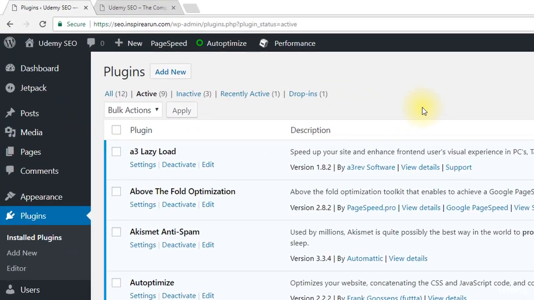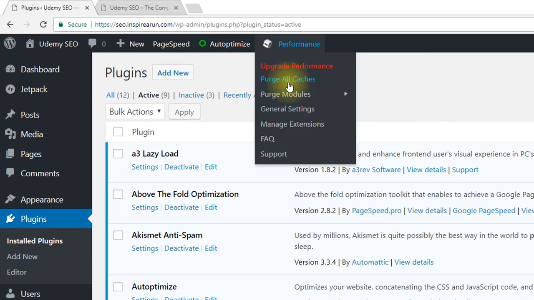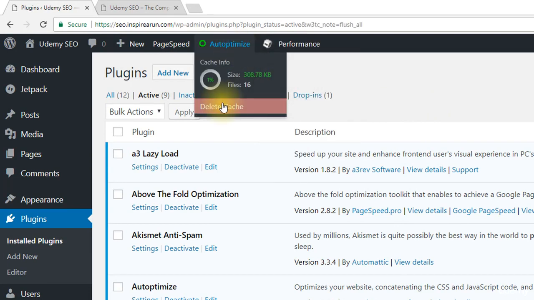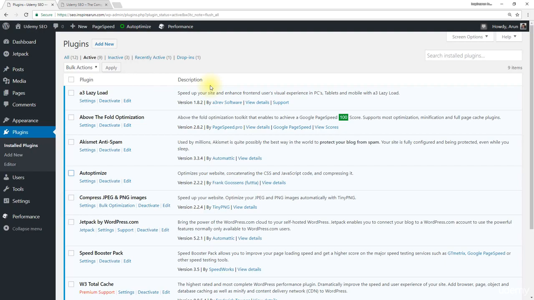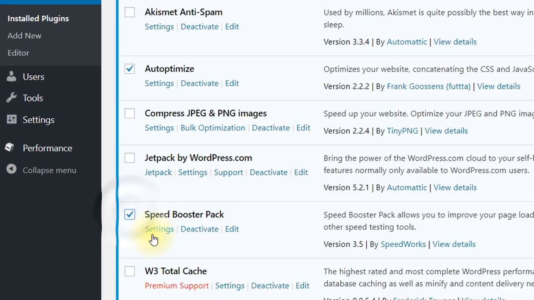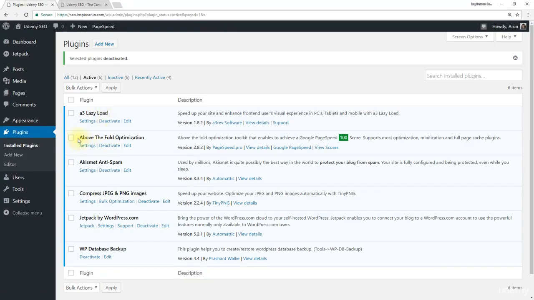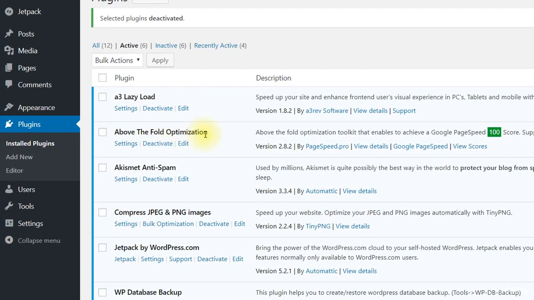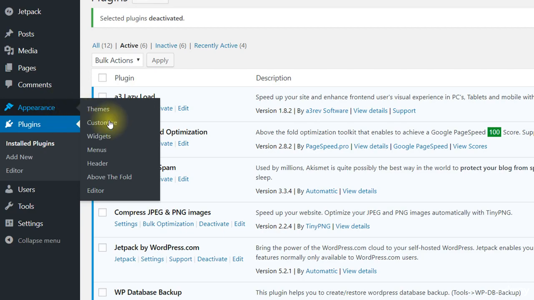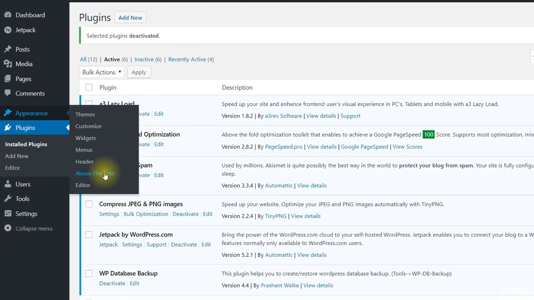So to do that, first purge all caches of W3 Total Cache, delete cache of Auto Optimize, and then deactivate Auto Optimize, Speed Boost Opaque, and W3 Total Cache plugin. Now we have got only the Above the Fold Optimization plugin enabled. So click on settings, or alternatively, you can go to Appearance and Above the Fold.